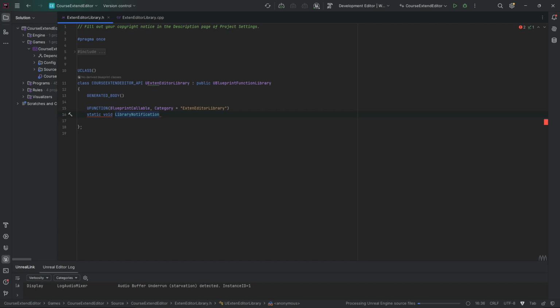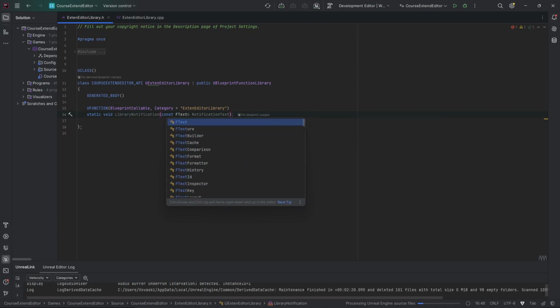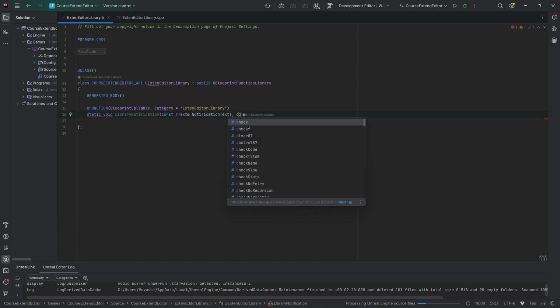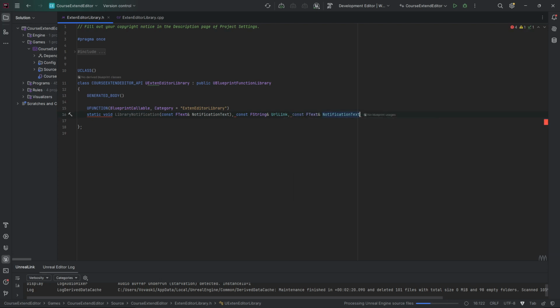And now from here I'm going to add a few variables. First will be const FText, because we want to make a text just a parameter, not to make it as I showed before, like in show object log. So I will use this as NotificationText. Now I'll use another variable. The other variable will be const FString, and the second will be URLLink, and another one will be const FText as well. It will be not NotificationText but URLText. It's okay, we can leave it as it is.